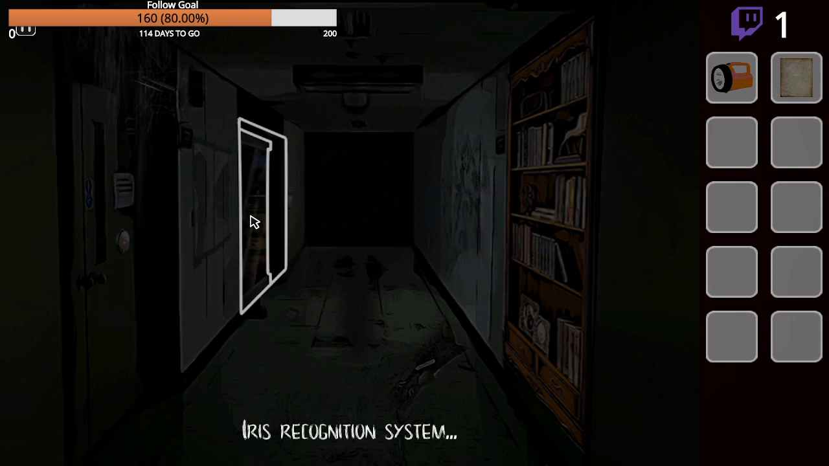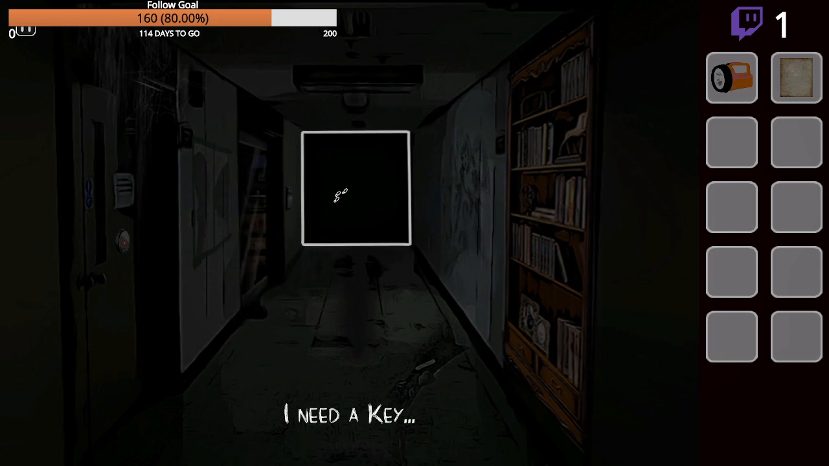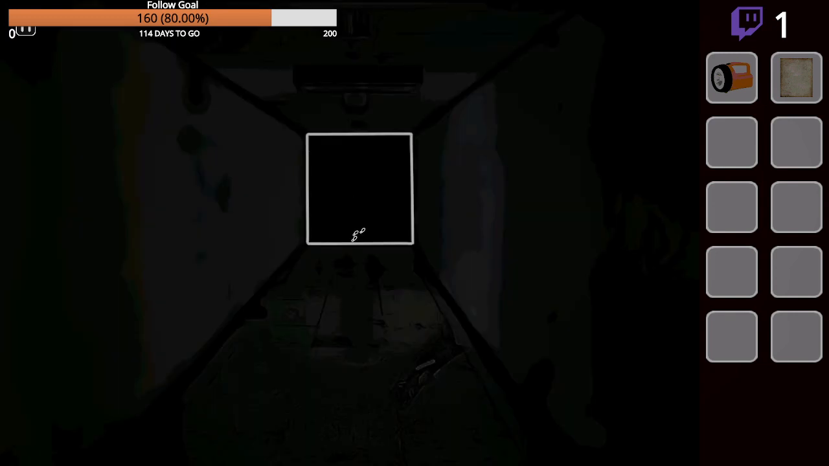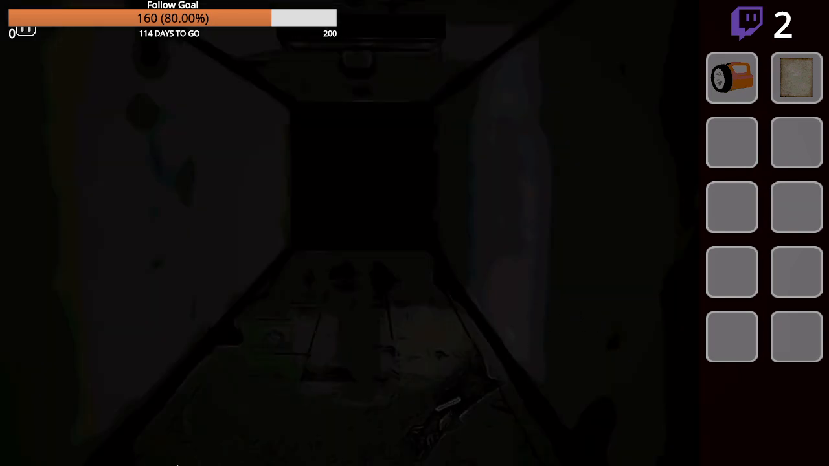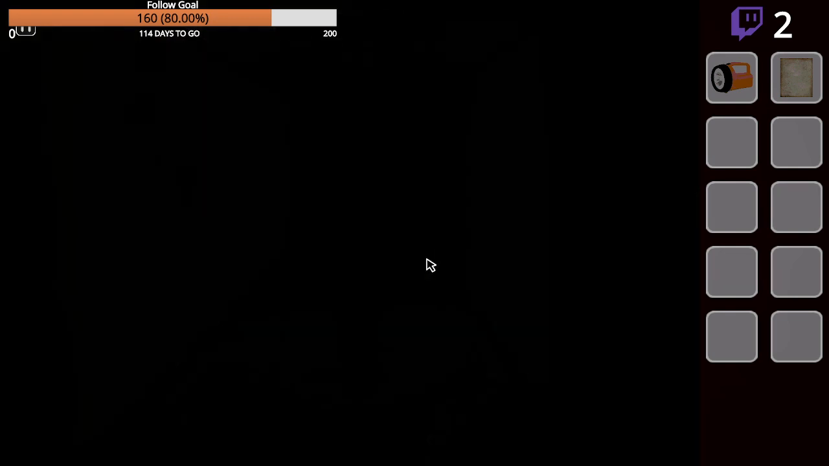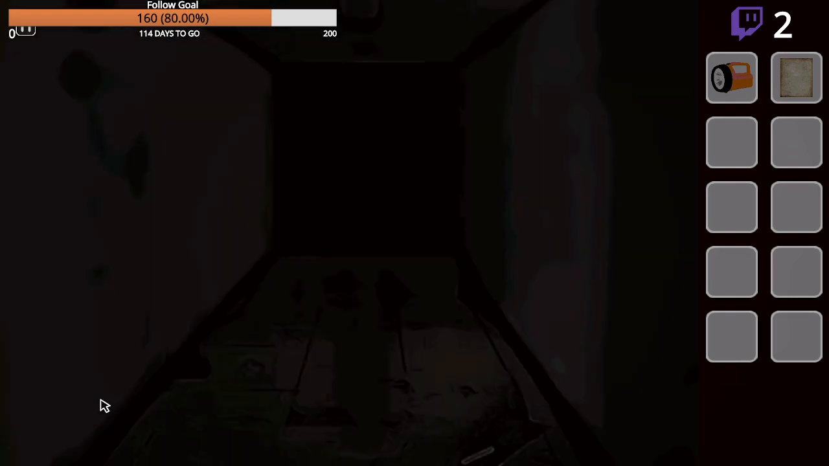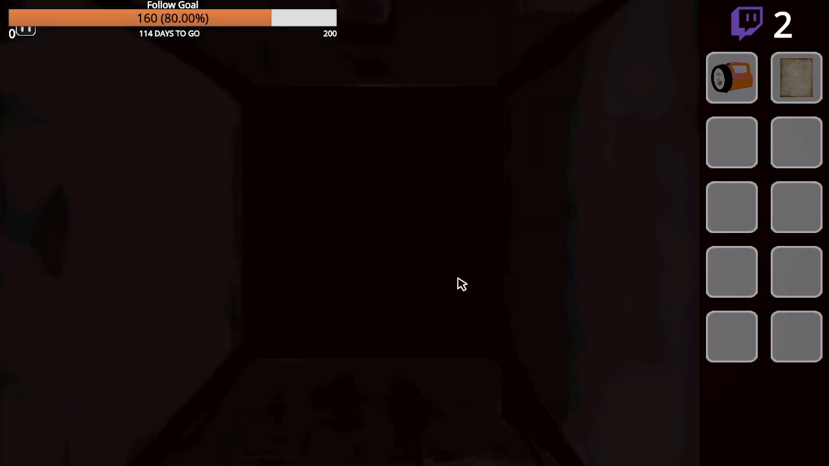Iris recognition system. I need a key. What is this way? Oh, a dark hallway. Can I go back? I want to go back. How do I go back? I don't want to go in the dark hallway yet. Well, I have to keep going. Oh. Okay. There's nothing I can click on. I just keep going forward.